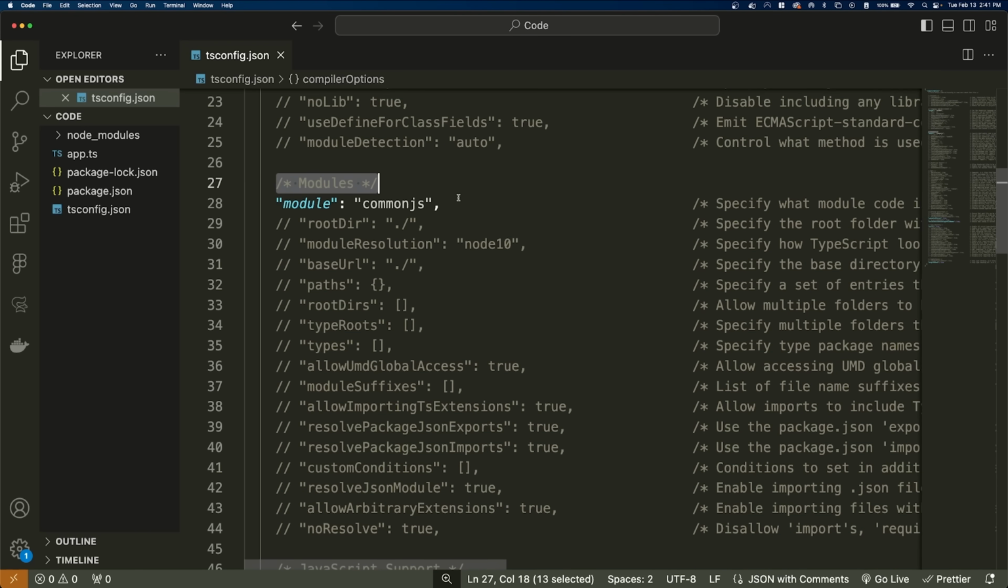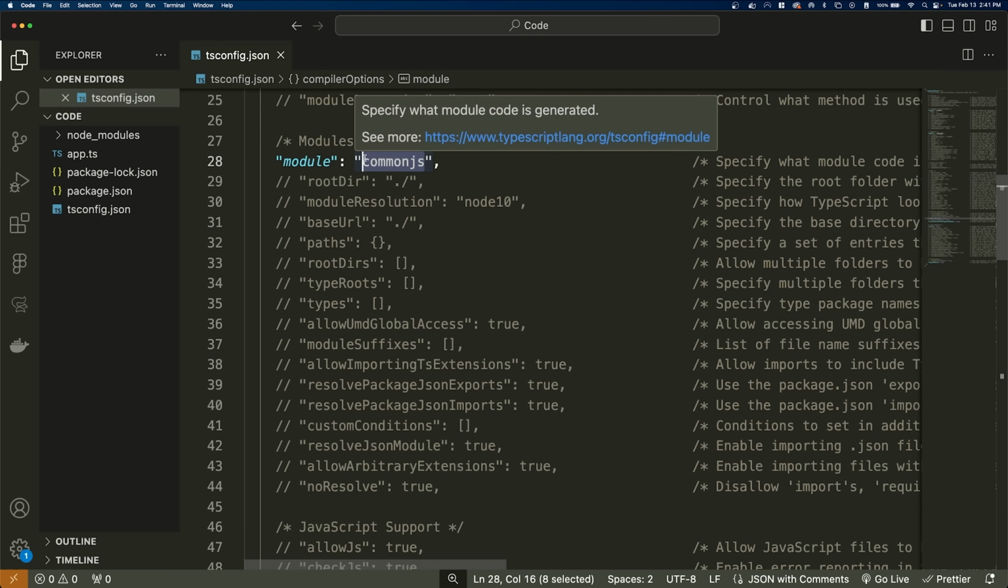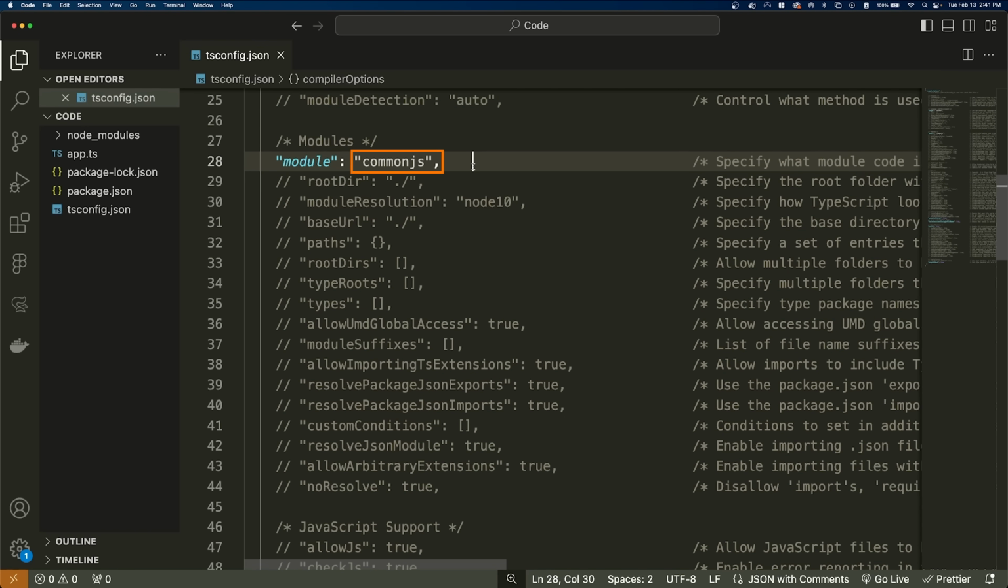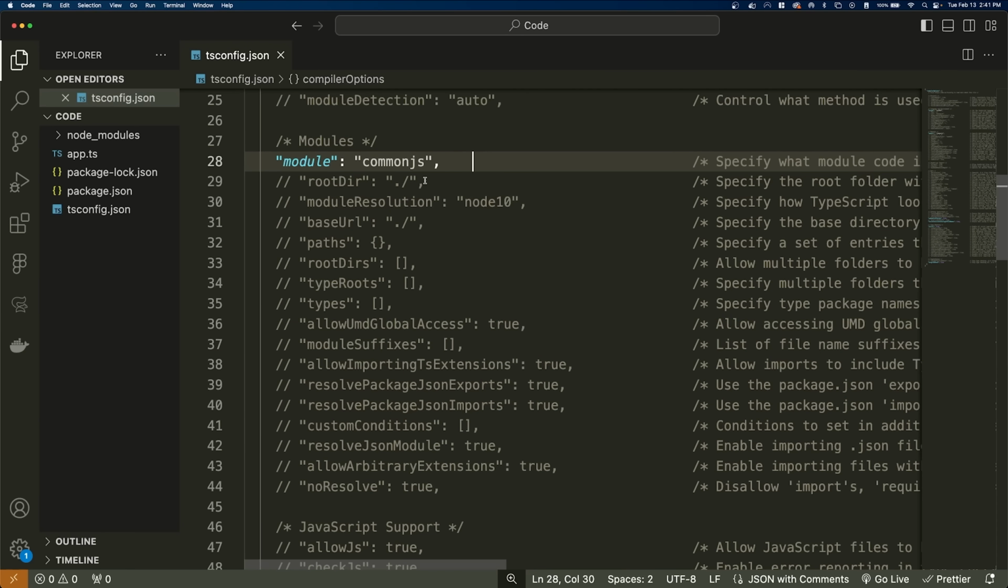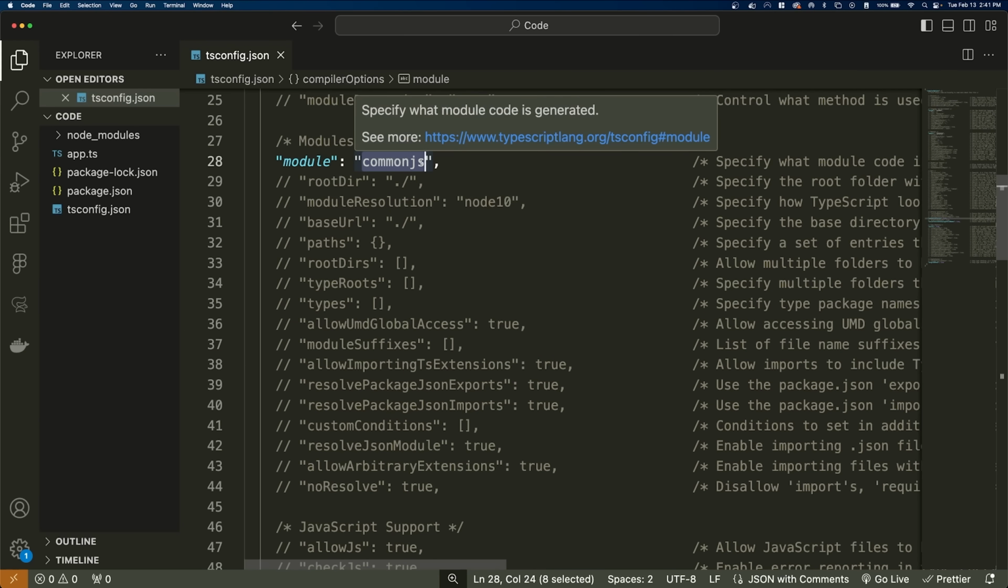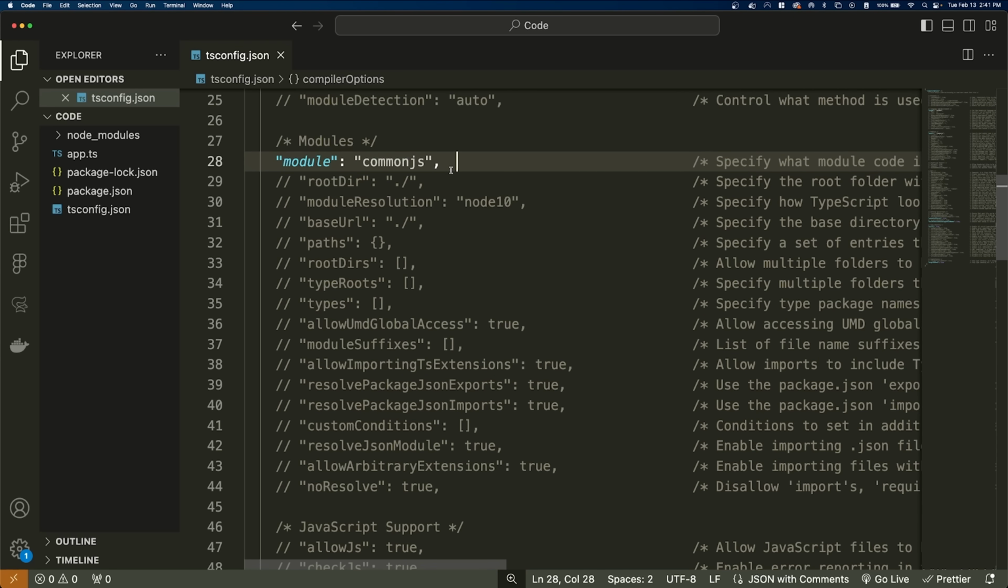Next, we have modules. Now for here we have a few options. CommonJS is the one that we're using right now, which allows us to import things using the require statement and something known as module.exports. We also have the ability to specify this as ES6, and that now changes it so that we'll end up using a different style of importing and exporting that's a bit newer.